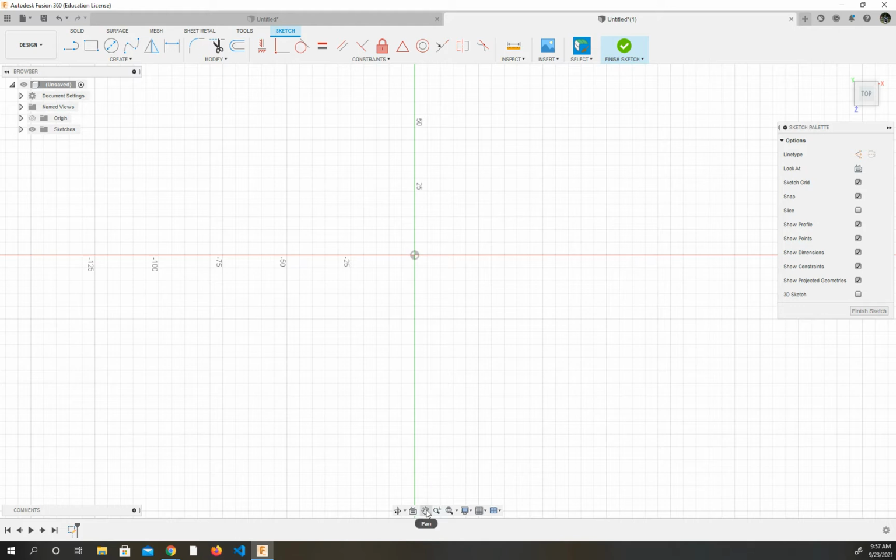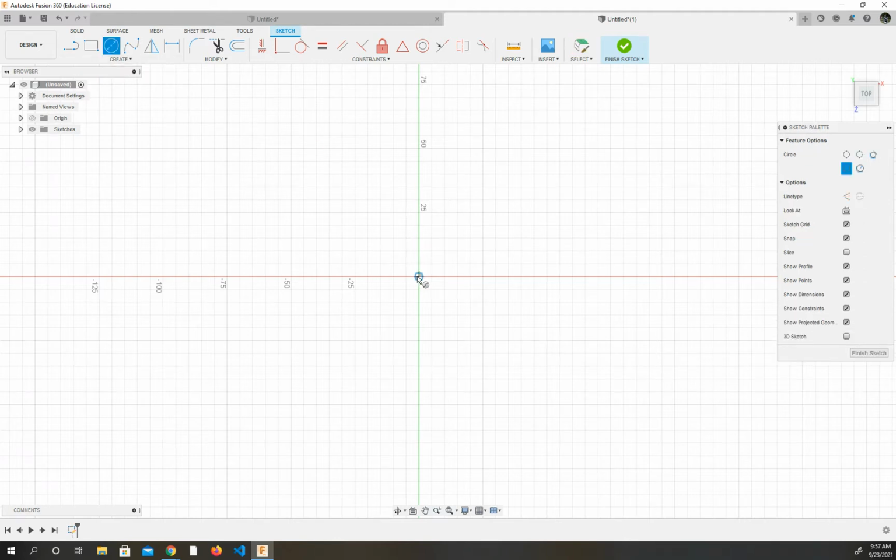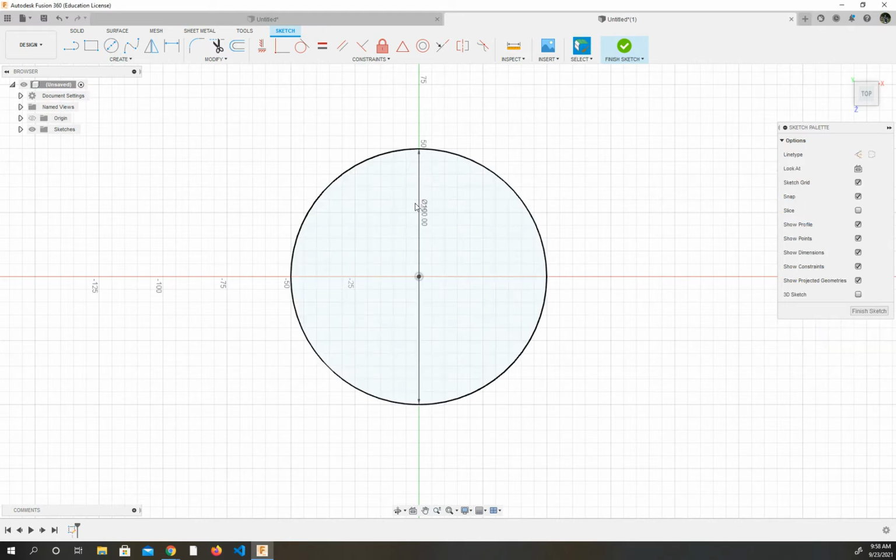I'm going to move it down just a touch. There we go. We're going to create a center diameter circle from the origin. And we're going to have a 100 millimeter diameter. Hit enter. So this is our base circle on the basis of our design. It will also create the center point that we're going to do our circular pattern from. The center of the circle will serve as the center point for our pattern.